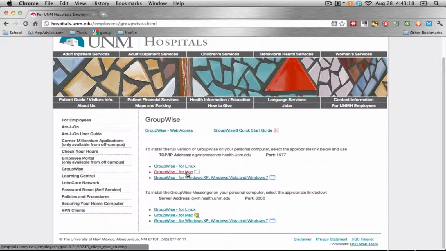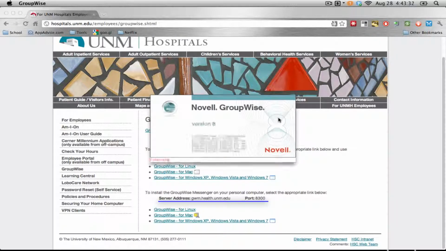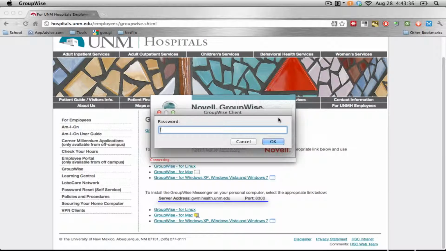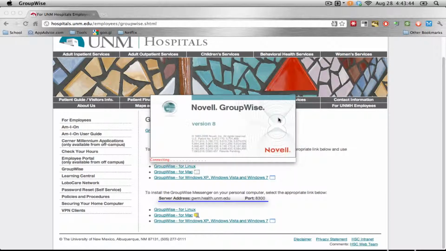And the first time you log in, you will be required to put in a server address. You'll be able to see that that server address is visible down bottom on the web page. It says server address gdum.health.unm.edu in the port. You might need to put in that information and then use your Groupwise login, and then you'll be presented with a page that looks like this.